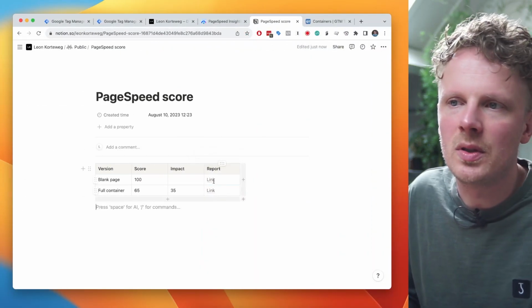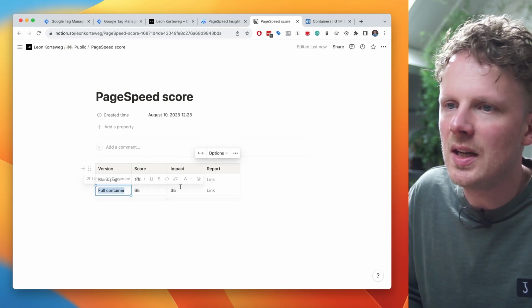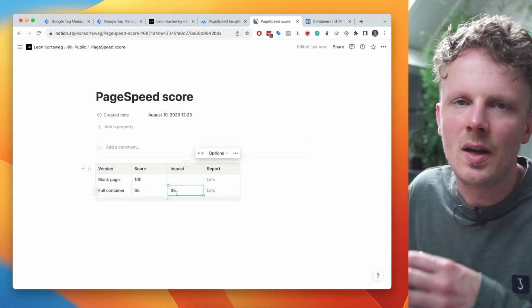And I'm also going to document the report by making a link right here. So the impact of just adding our full container is 35 points, which is a lot.